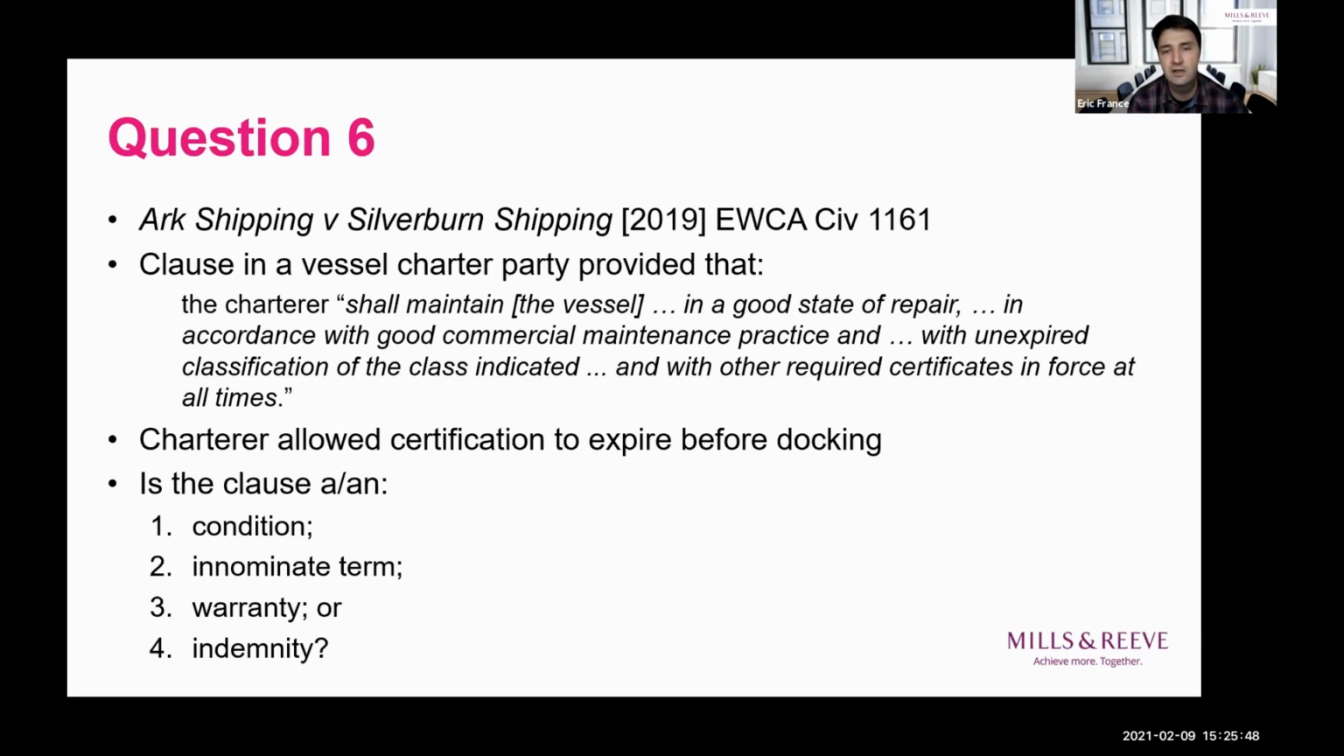And most other terms that are not conditions fall into this basket of innominate terms, where you can only terminate depending on the seriousness of the particular breach of the term. So the answer is probably an innominate term, unless it's by statute deemed to be a condition, or unless it's a very important term to the bargain between the parties.